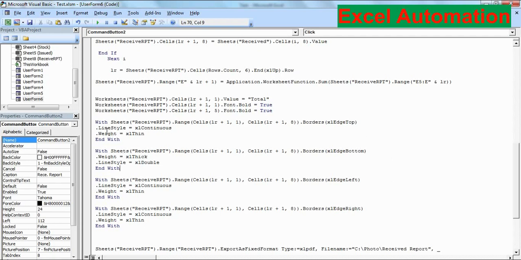Here is the description of the line. The line style should be xlContinuous, and weight xlThin means we need a thin line, not a thick one, and it will apply on all four borders. This is top, bottom, left, right. So it will cover all four borders, so our data will be in a data table.